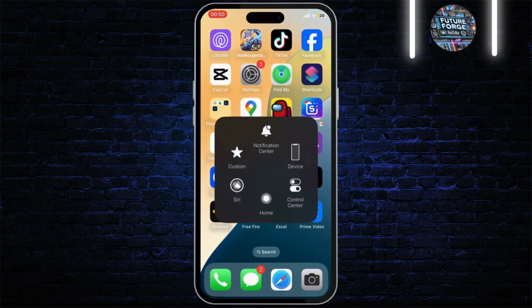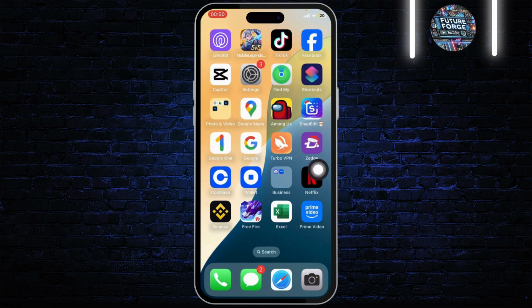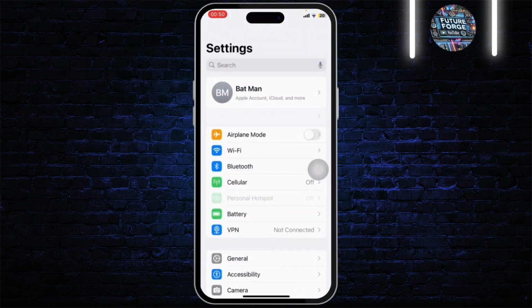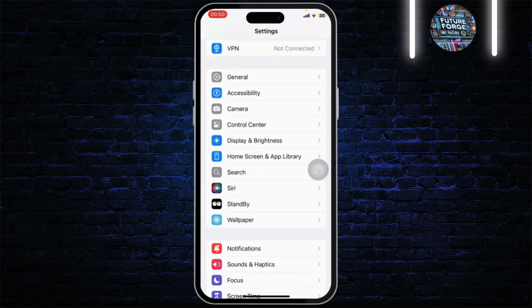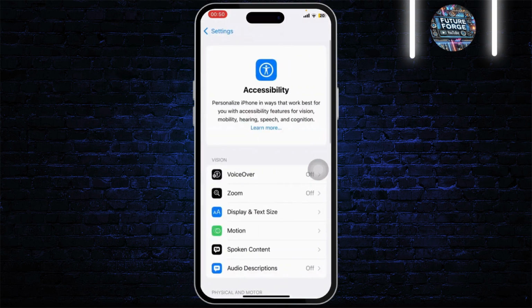Now let us begin. To turn on assistive touch in your iPhone, the first step you'll need to take is head over to your settings. So after you open up your settings, if you scroll down, you should find the accessibility option. It's right below general. Tap on accessibility.